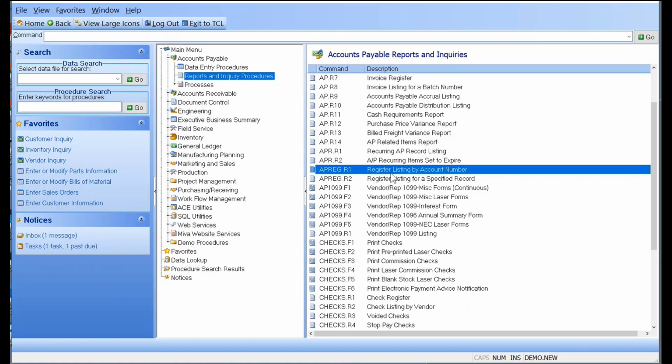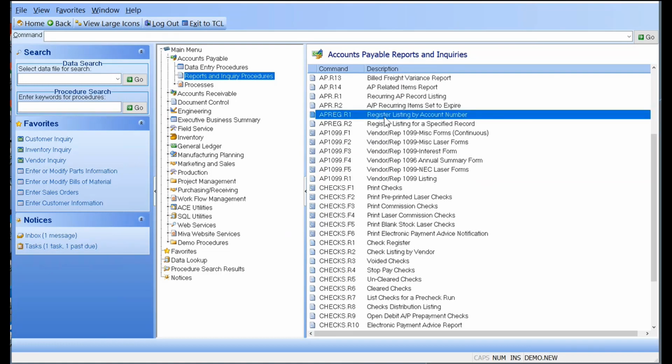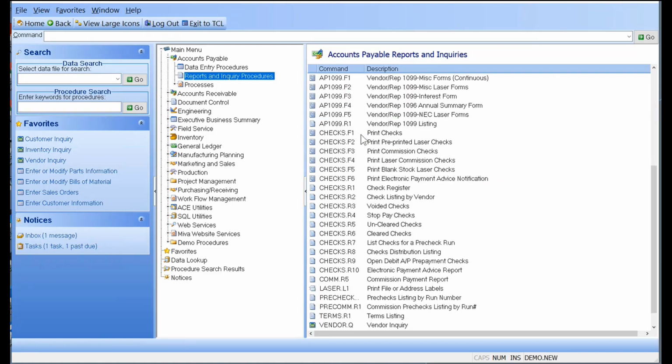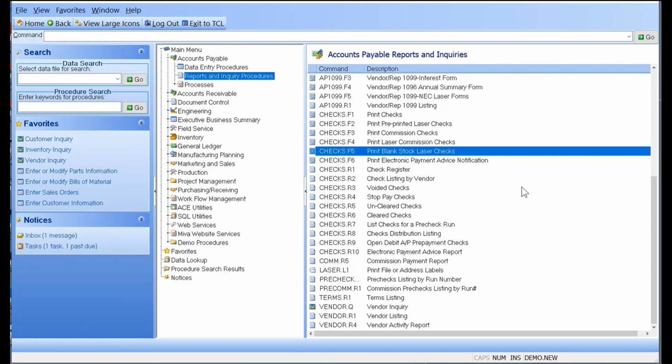The register reports, which is your GL interface reports, 1099 forms, check reports, check forms. We print on continuous form. We print on laser checks. We can do commission checks, and we can do blank stock laser checks, which means we're also printing the magnetic codes on them and the bank information on the check itself. Not many people do this, but there are enough people who do it, especially if they have multiple companies. They just keep blank stock in the printer and they send the jobs out.